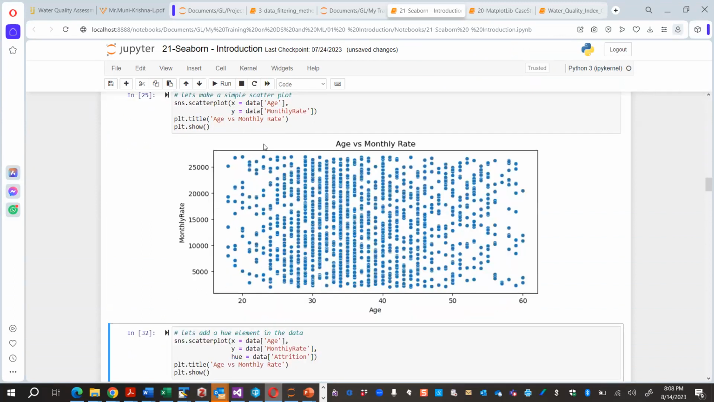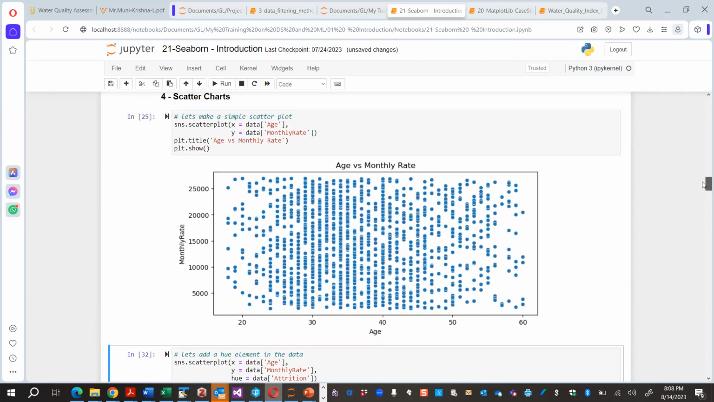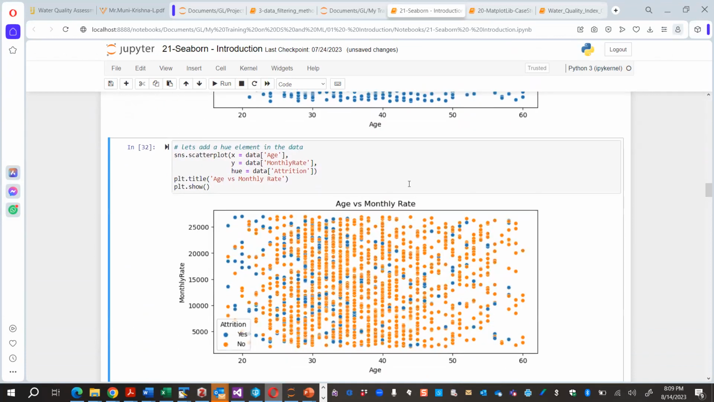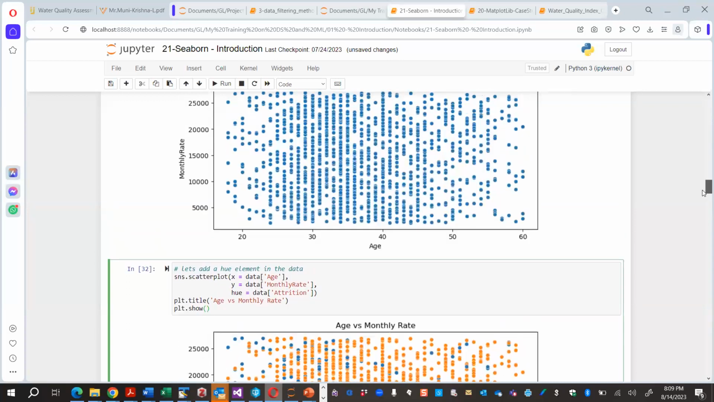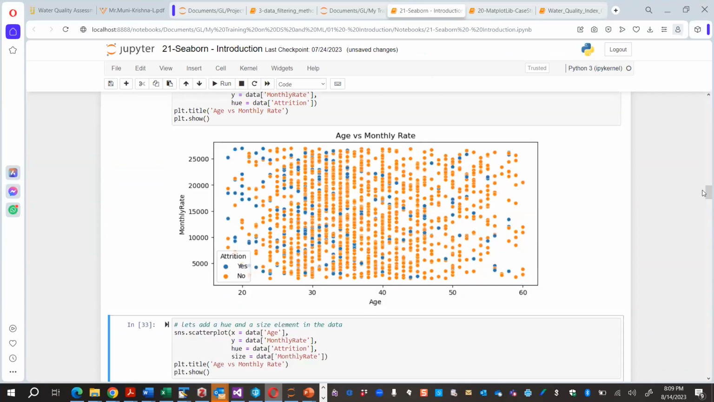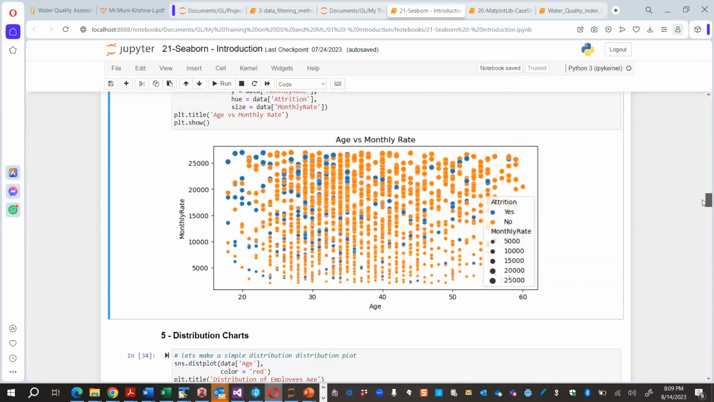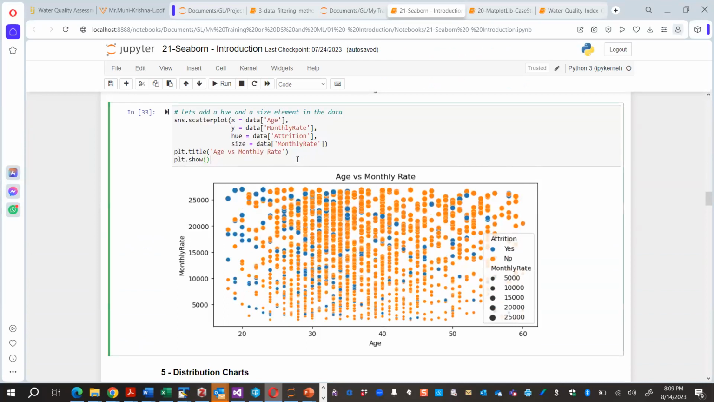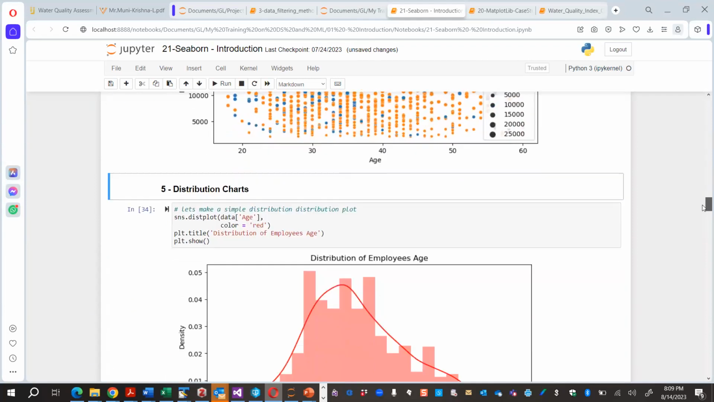Y is the age here, and this is the monthly rate, and this is how we will be able to display the data points. This will be very useful for scatter charts. Similarly, now I'm introducing hue for attrition. In the same data, I want to see what is yes or no. I just pass the hue here, and this is how nicely it shows. And one more, size, I'm also trying to do. If you see this monthly rate and attrition, just try to explore by looking at the charts.